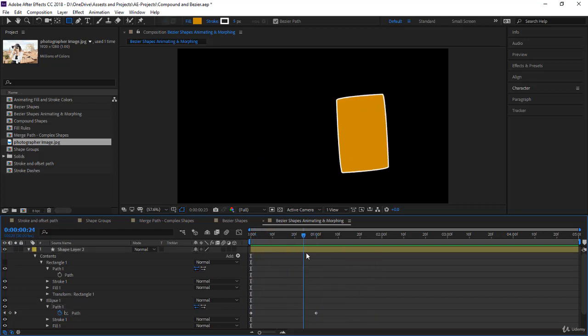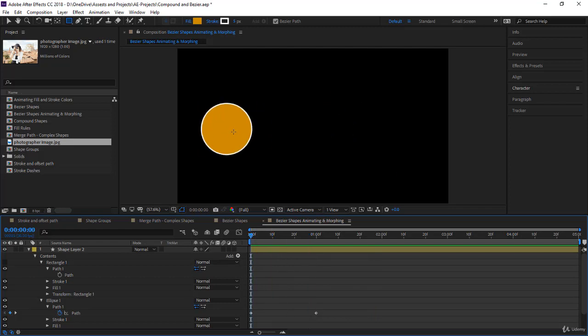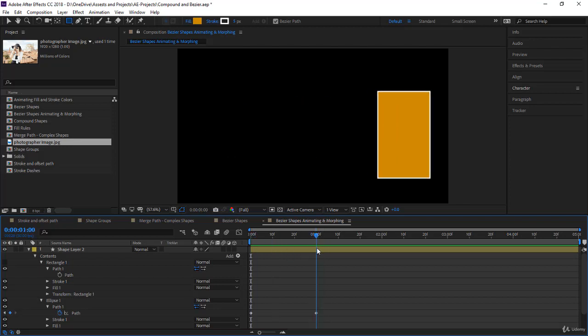So After Effects took care of it, right? But you had a certain shape here, or a certain state, or a certain Bezier path, and then you had another one over here, and you copy and paste the path itself.